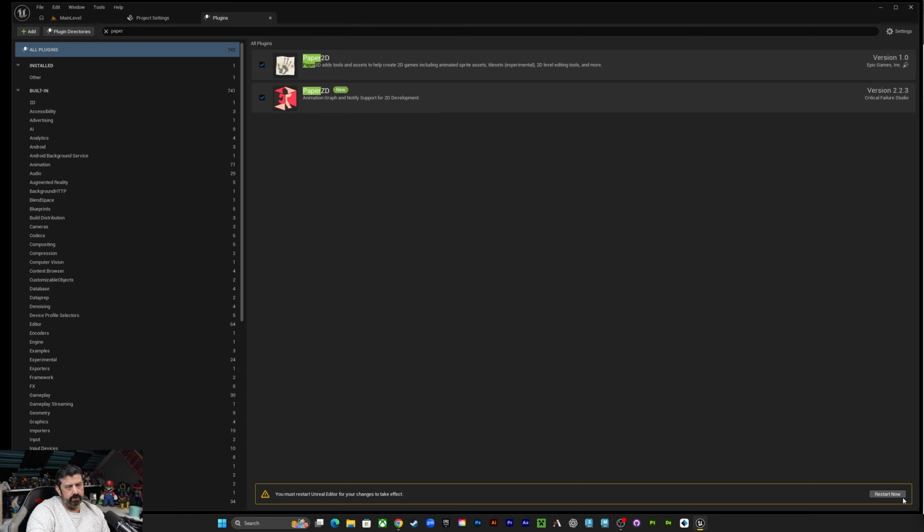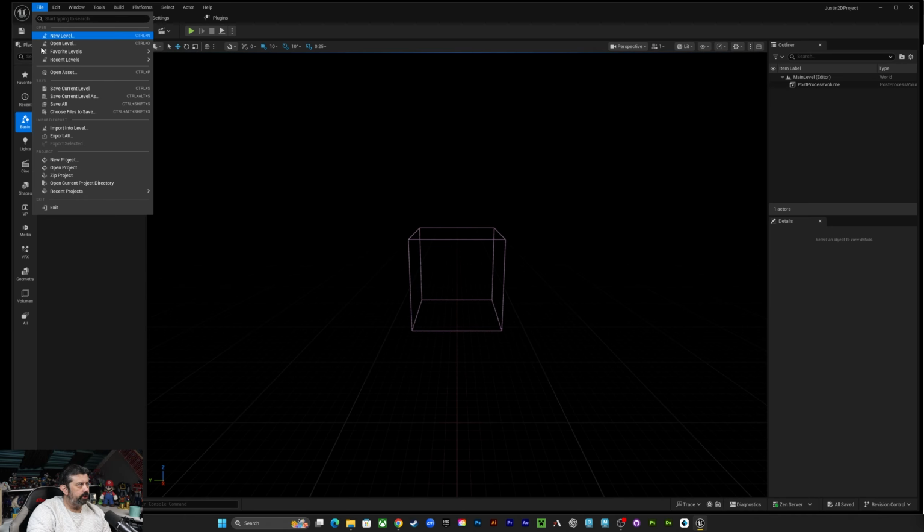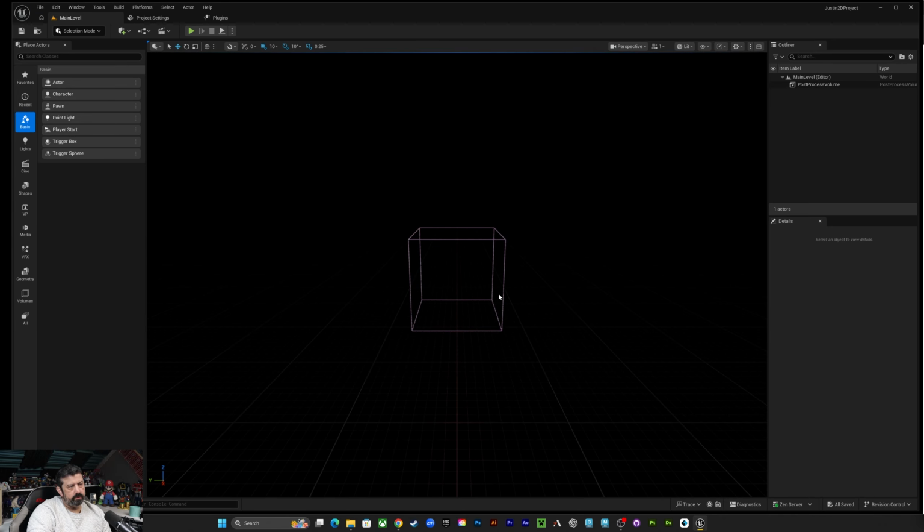And it's going to ask you to restart the engine, so we can go ahead and restart that now. So with that, we should be all set, and everything should be good to go for actually starting to build our project. So now let's start exploring just a little bit about Paper 2D, and enumerators and structures. Okay, so first let's get some assets imported.